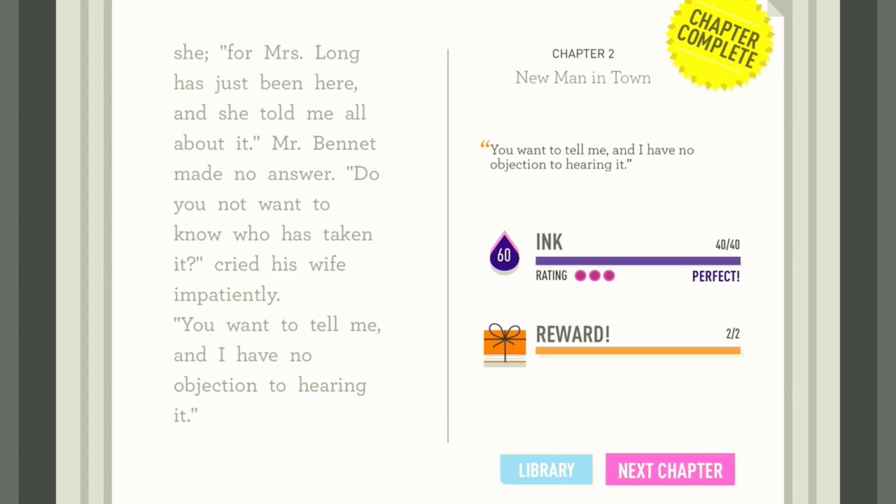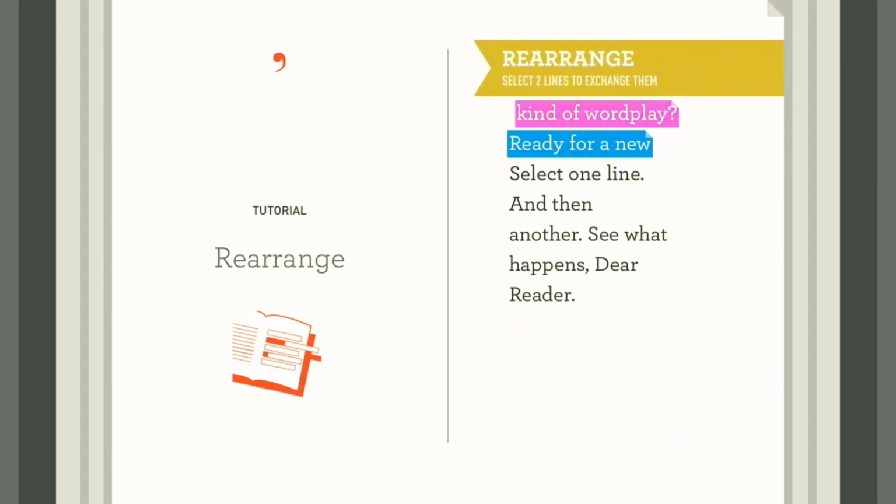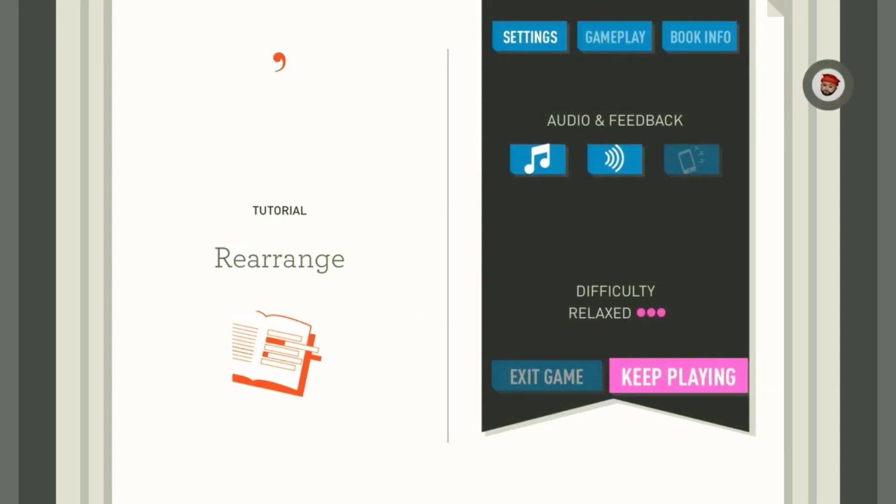Okay, so I've been pretty good here. I'm 2 of 2 for my rewards. I think I'm perfect on my rating for the ink. Okay, what is her name is chapter 3 here. But what I was getting into, okay, it looks like we have a new tutorial here, or a new sort of gameplay. It's called Rearrange. And before I do that, I think I open up the menu here and just move around the menu a little bit. Looks like we can modify the music, the sound effects, feedback. Gives you a few different options to change the settings.